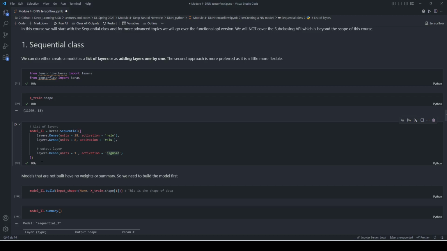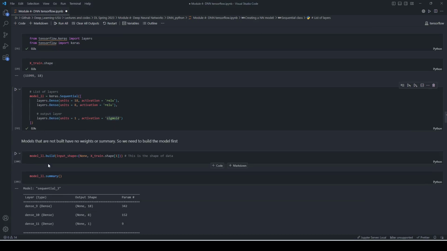How do we build the model? We have to say this is the input layer. And now with this input layer, you can go ahead and use the function build. Okay, and this is exactly what we're going to do.